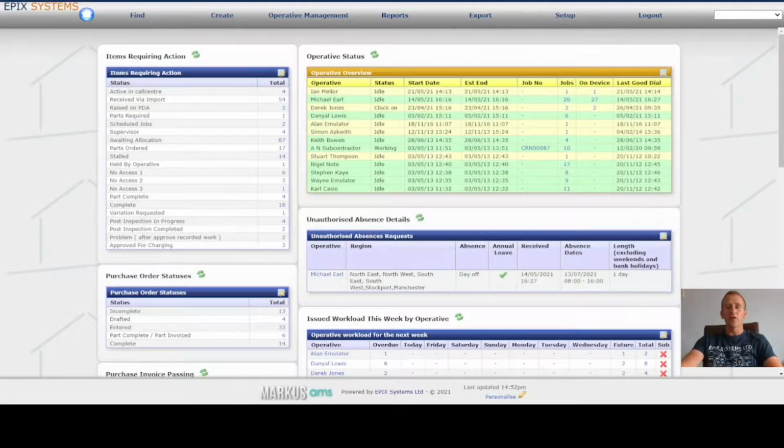Now, if you have got the user permission of operative management so that you can authorise these requests, any holidays that you create yourself or any absences that you would create yourself using the absence booking menu, those will automatically be authorised. You won't have to go through the authorisation process for those. If the operatives request them via the mobile app, then those will not be authorised, so somebody with the permission of operative management will have to authorise those.